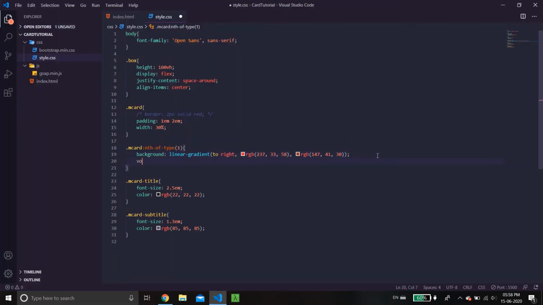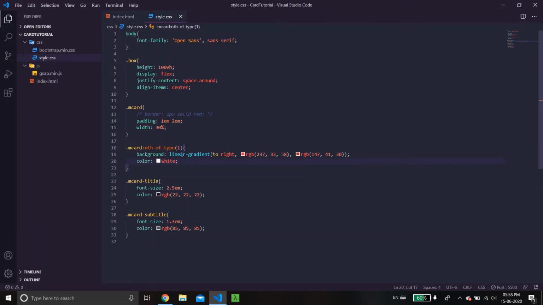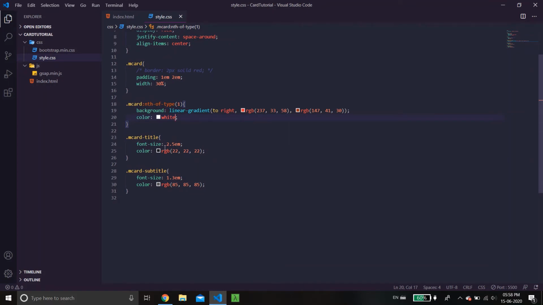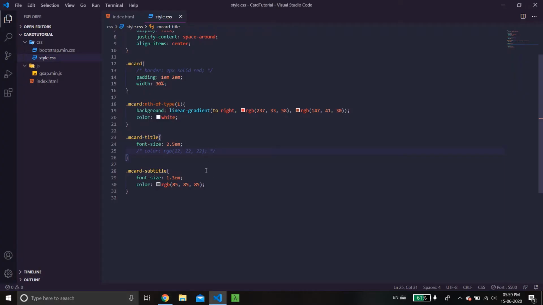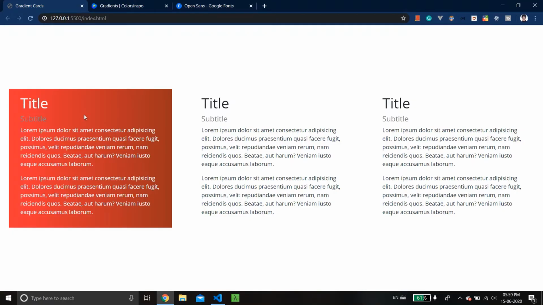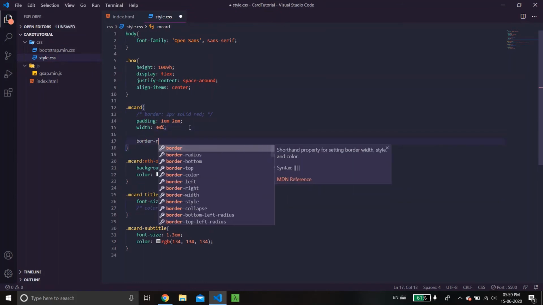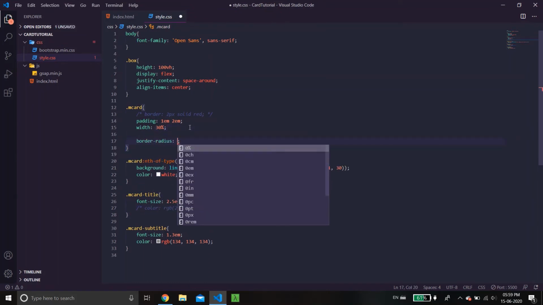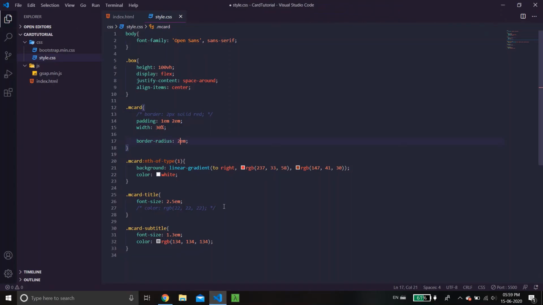So I need to set the color to white. Oh, I forgot to set the card title. Oh, that is black. Yeah. Let's just leave it like that for now. Subtitle. Okay. So here I have to just experiment with a value that fits both the red and the other gradients I'm going to use. Oh, I forgot. So now let's just start a border radius. Again, I've laid out the basic structure. I'm just experimenting. 1 em, nope. 2 em.